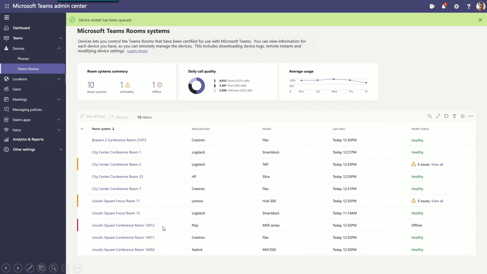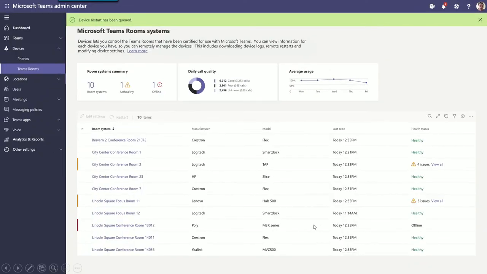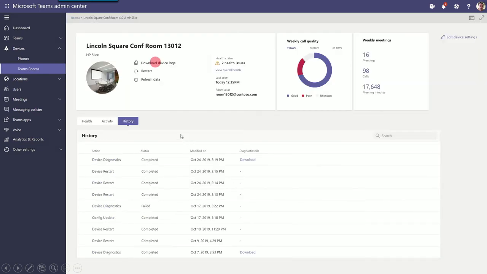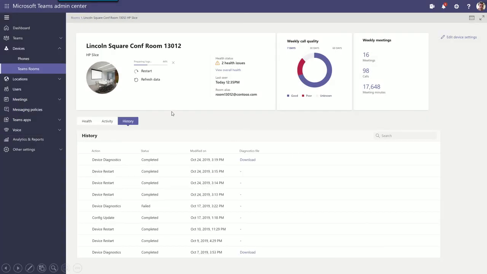What we can also do is that I see I have here another device which is currently offline. So I want to know what is going on there. So let me jump into the details of this device because I want to take a look at the logs. And now I can download the logs for Teams Rooms devices directly here from the admin center. I get a little pop-up because downloading logs will take some time, so the admin center wants to make sure that I know about that. So let me just go ahead and start that.